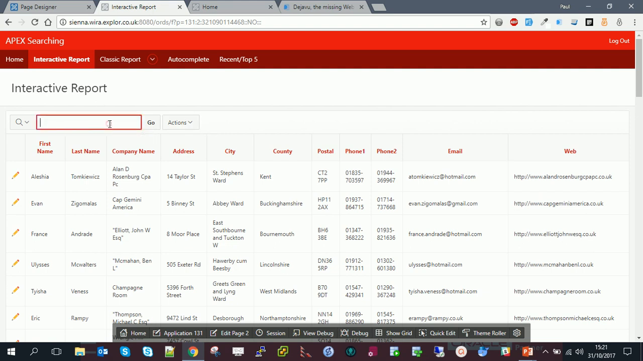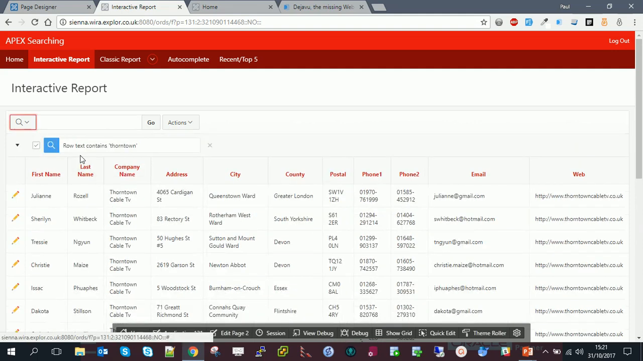So in this example, we've got the search bar here, and if I search for Thorntown and press return, that's going to filter down our results, and it's brought back results with Thorntown included in the data. So this works, it's pretty good.